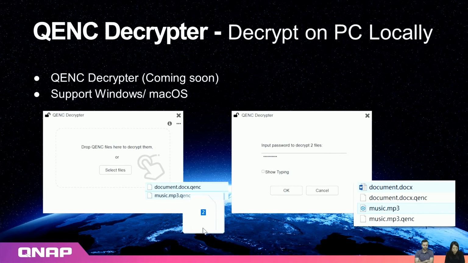Sometimes you have no access to your NAS or need to share encrypted files with those who don't have a NAS. QNAP is going to provide the desktop application QENC Decryptor to help you decrypt files on Windows or Mac devices without going through QTS. You can decrypt on a PC locally.